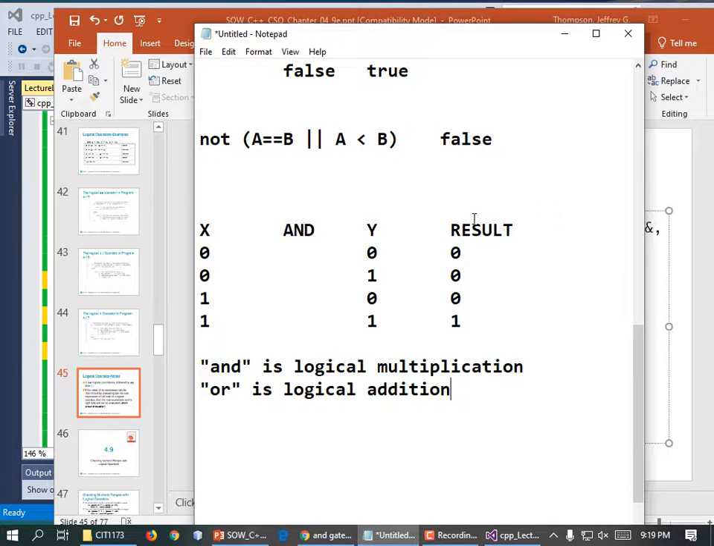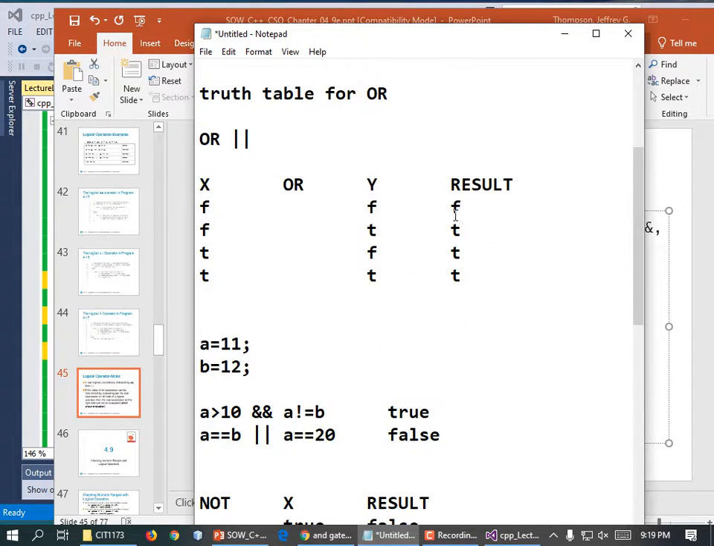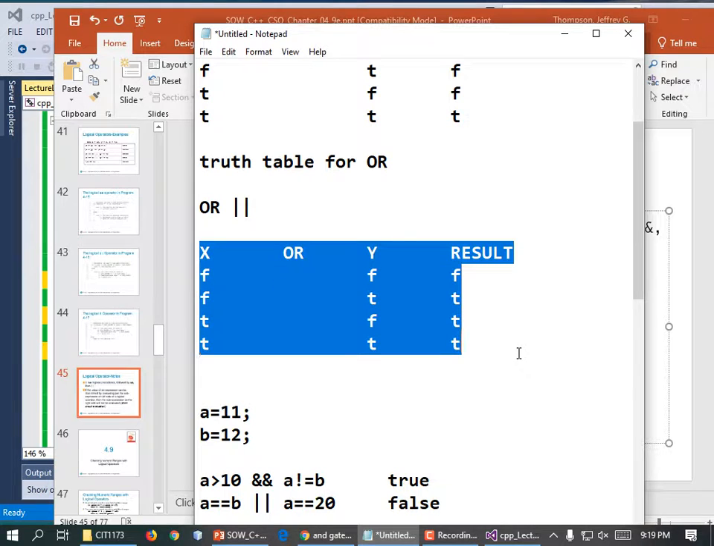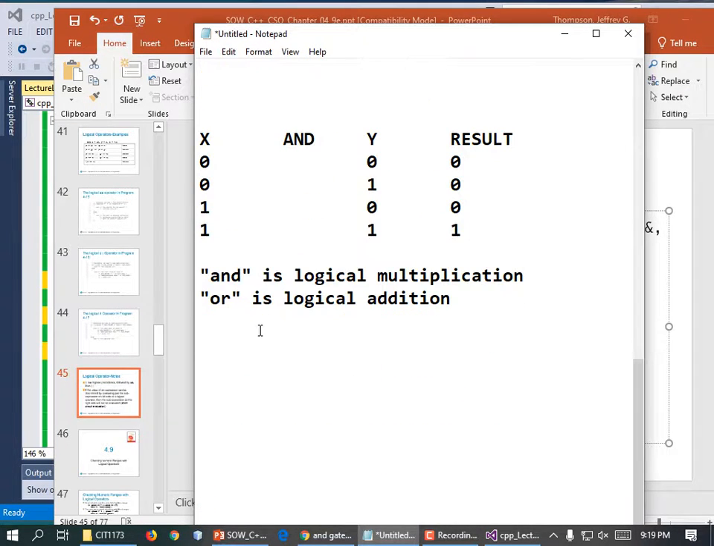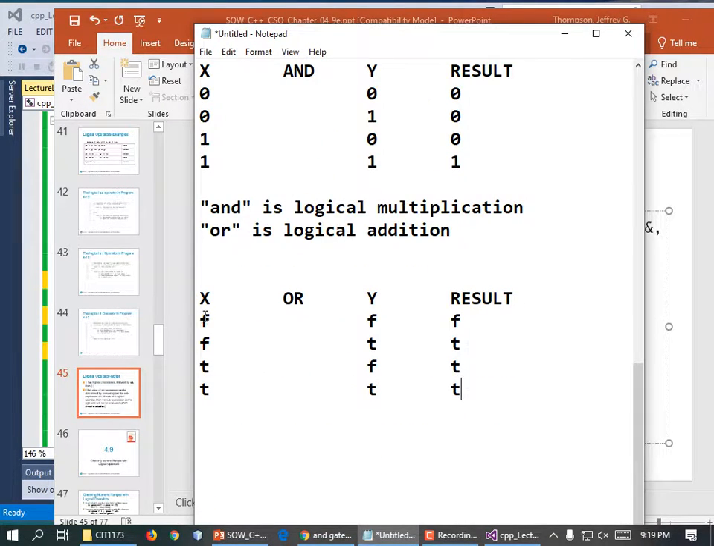I'm going to copy the or table and turn them into trues and falses. Again, the F's become zeros. The T's become ones. What about these answers? If you have 0 or 0, what's the result? False. How about 0 or 1? True. And the rest of them are all 1.